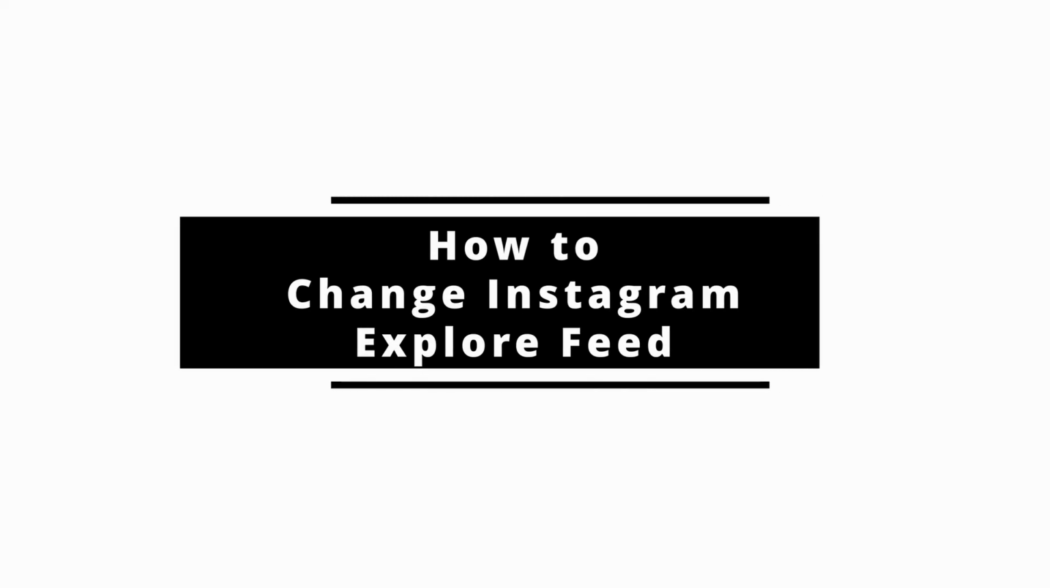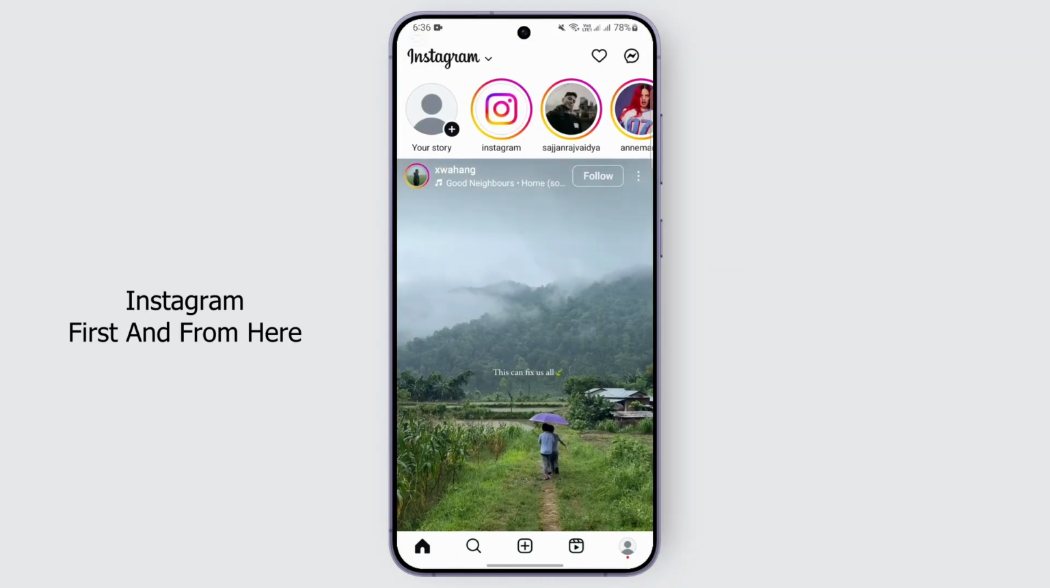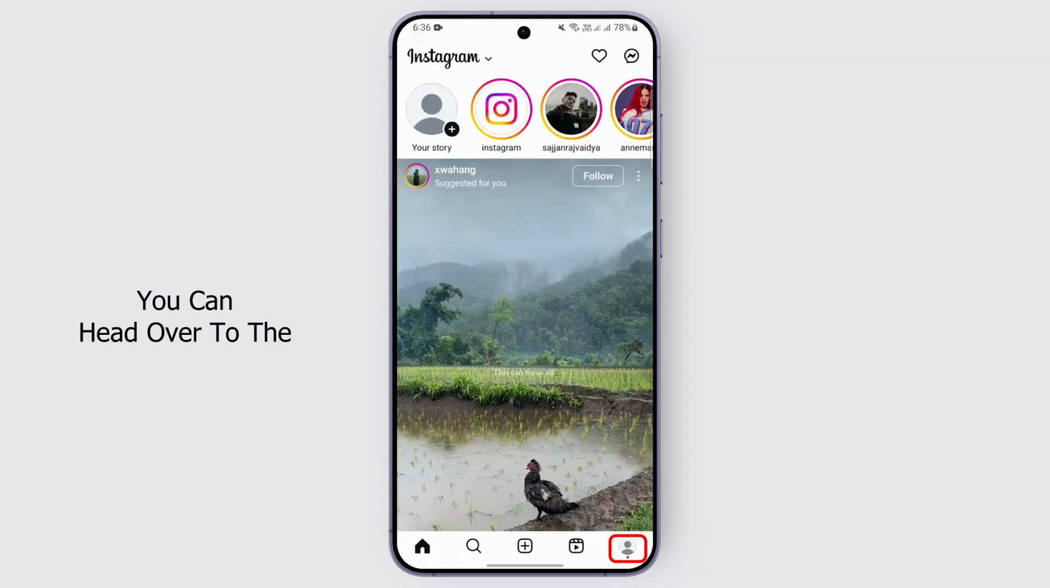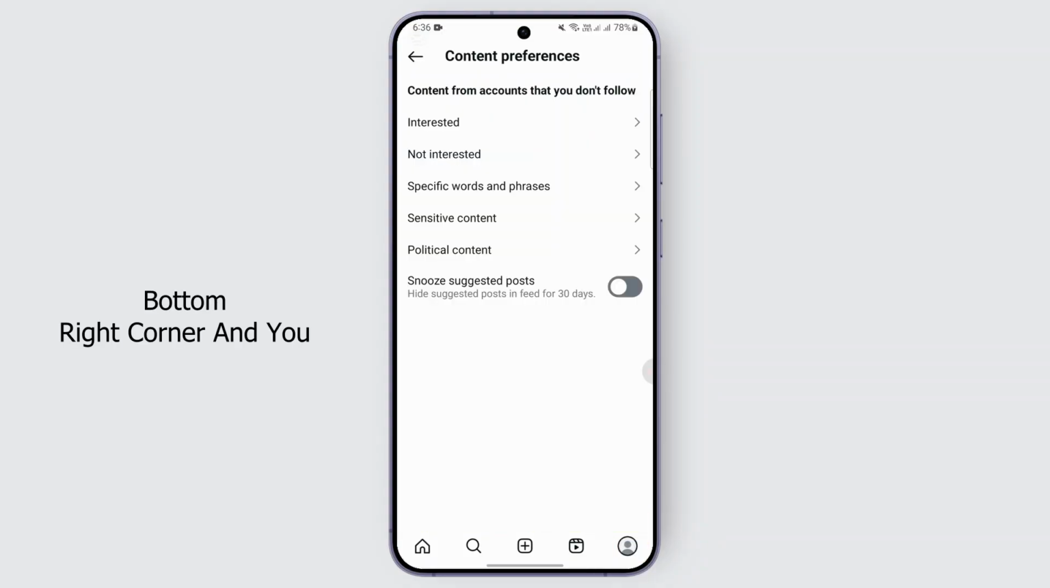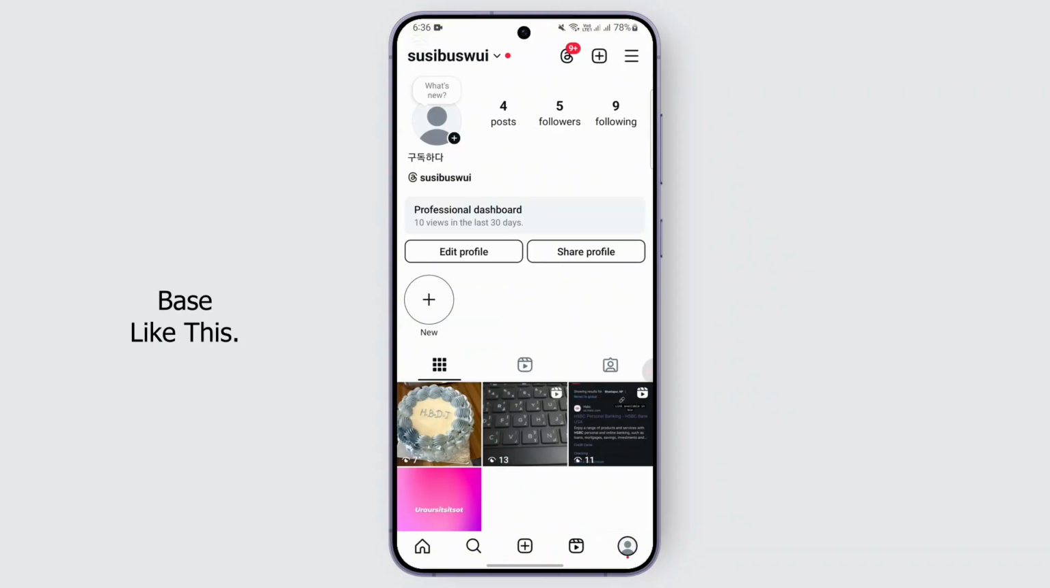How to change Instagram Explore feed. So for that, you can open up your Instagram first, and from here you can head over to the bottom right corner and you will be finding your profile page like this.